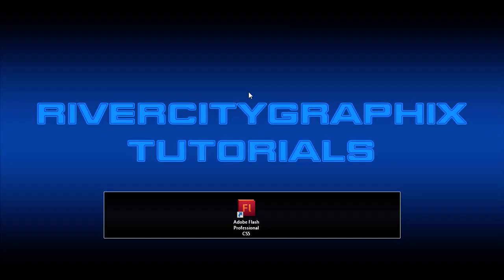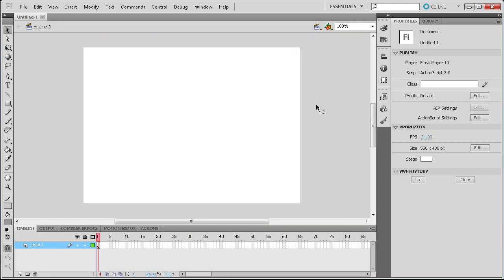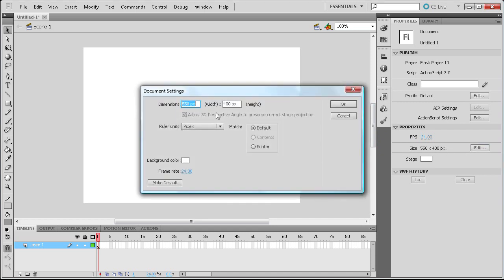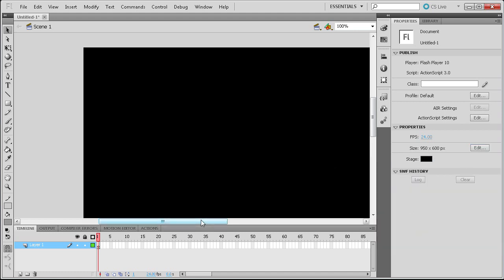Today I'll be showing you how to create a simple website in Flash. So to get started, we're going to open up Flash, and we're going to be creating an Actionscript 3 document. So I'm going to click that. And then the first thing I'm going to do is just adjust the size of the stage. So I'm going to click on Size, click on Edit, and then change it to 950 pixels by 600 pixels. And I'm just going to change the background color to black as well.